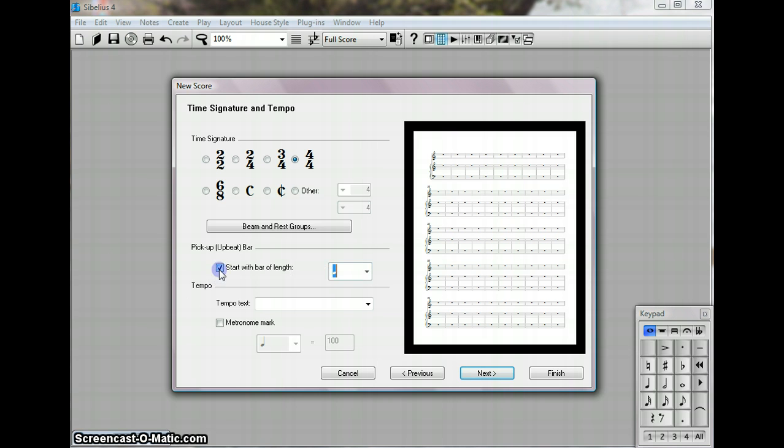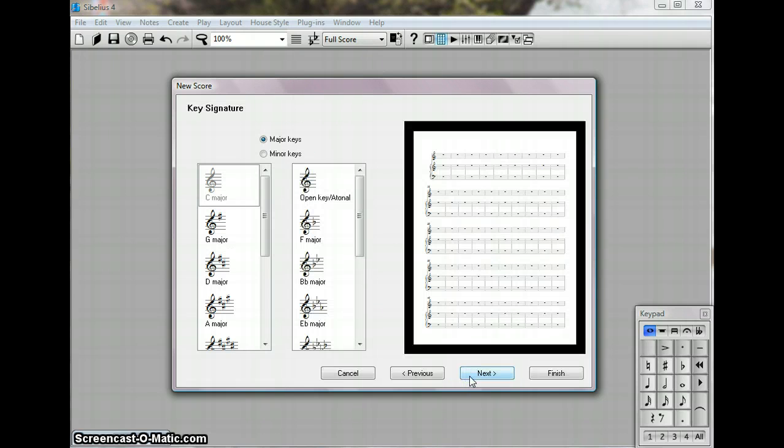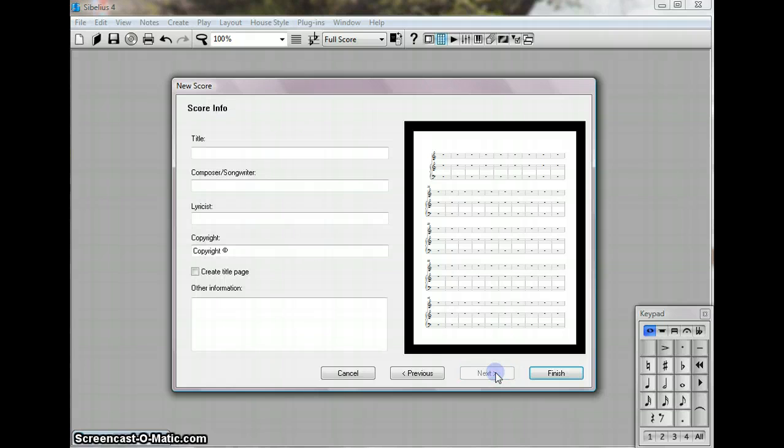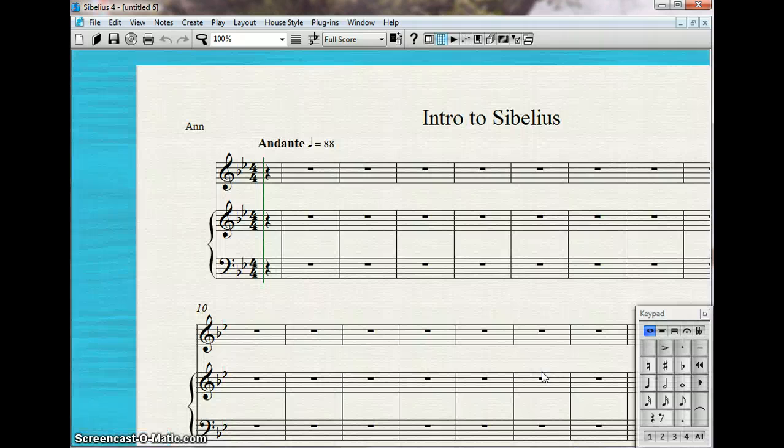I can pick this pick up and I can give it a metronome marking. If I want it at 88 and say I want it to say andante. Then I click next. Here I pick the key. It can be major or minor, and you can scroll through and pick. I'm going to do it in the key of B flat major. This is the final one where we put what we want in the score info. I'm going to call it Intro to Sibelius. My name is Anne, and it is the year 2009. I click Finish and it creates my score for me.